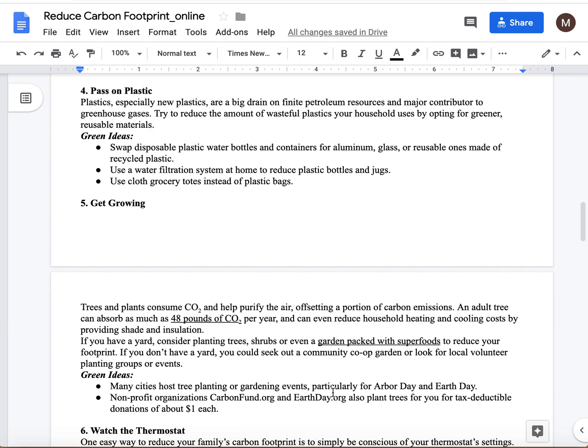Number 4, pass on plastic. Plastics, especially new plastics, are a big drain on finite petroleum resources and a major contributor to greenhouse gases. Try to reduce the amount of wasteful plastics your household uses by opting for greener, reusable materials. Green ideas. Swap disposable plastic water bottles and containers for aluminum, glass, or reusable ones made of recycled plastic. Use a water filtration system at home to reduce plastic bottles and jugs.